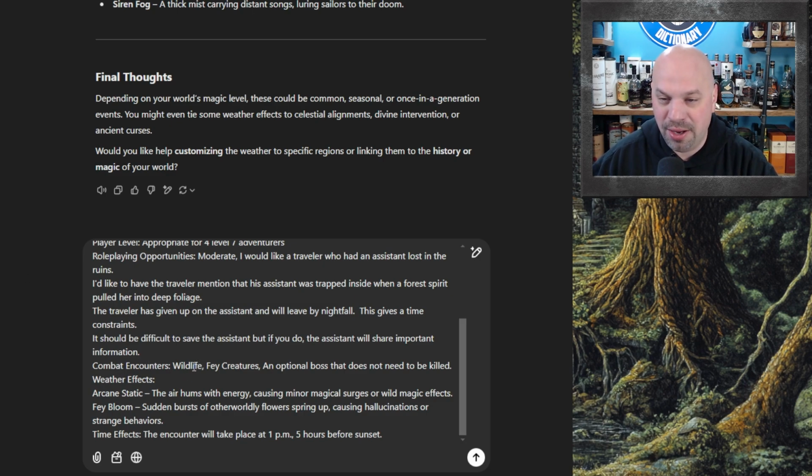I wanted some wildlife because it makes sense. I wanted some Fey creatures. I'm going to base this a little bit more around the Fey. An optional boss that does not need to be killed. Just thought that would be an interesting complexity. Weather effects. This is a cool one.